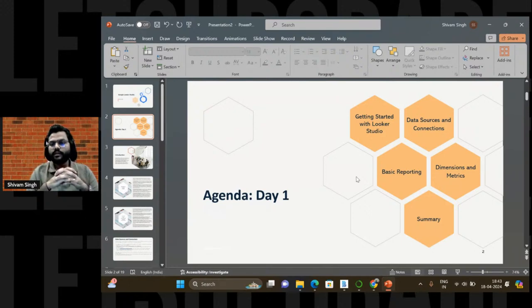Then we'll see how we can do some basic reporting, how we can create some charts, and how we can do some basic stuff with Looker Studio. And then we'll discuss what dimensions and metrics are. That's all we are going to discuss today, guys.